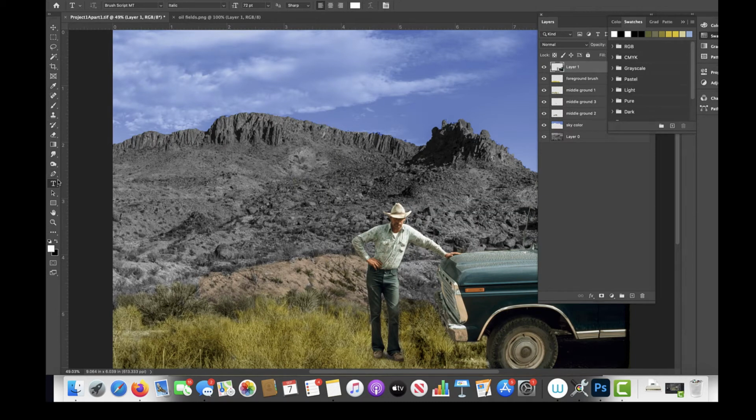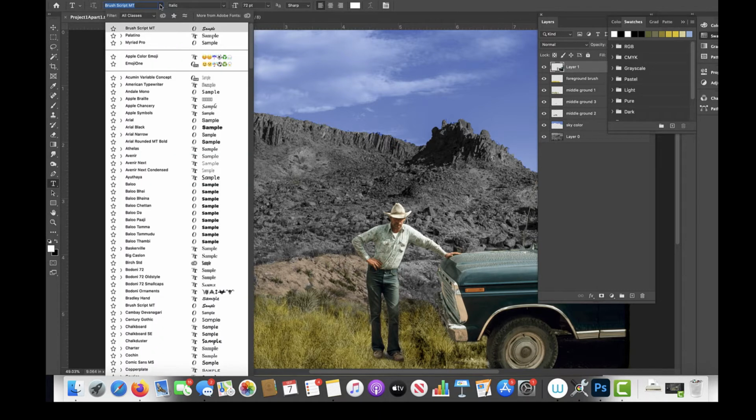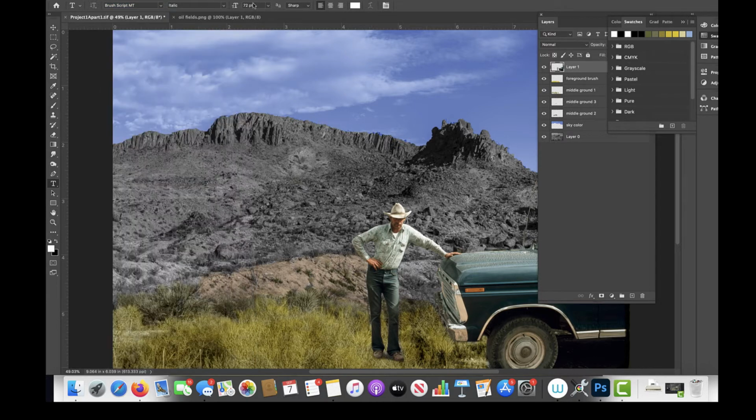Now for the type tool. All right, so here's the type tool. We're just going to do normal horizontal type. You can see the properties up here, and particularly important, all the fonts. Below, font size, we're going to go pretty large. Font color, left justified, center, right justified.